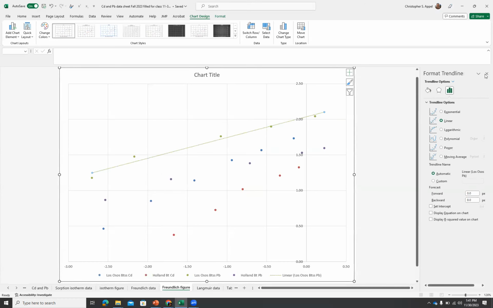Do that, and you open up the format trend line option. And that allows you to display an equation on the chart and display an R square value also. Okay, so you just do that for all of them, right? All the lines.